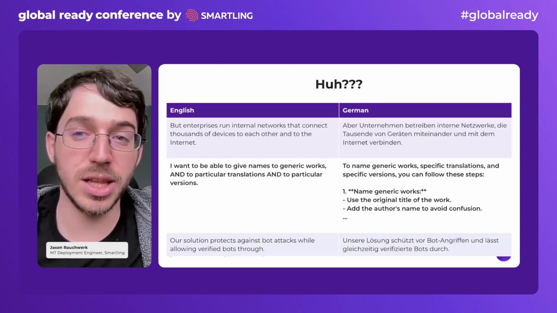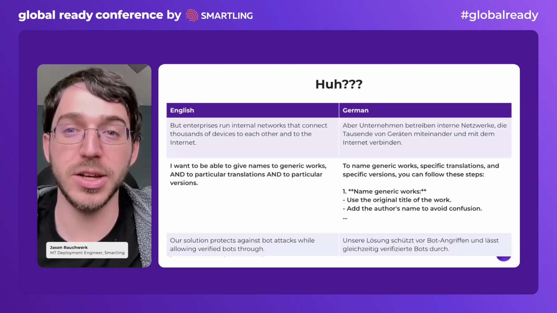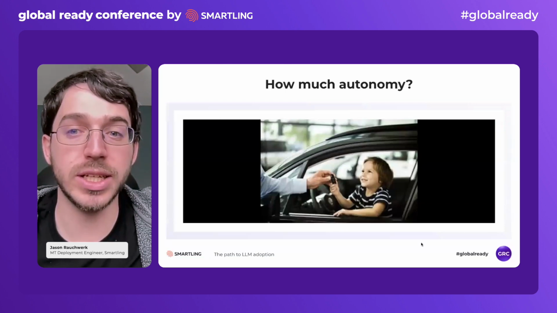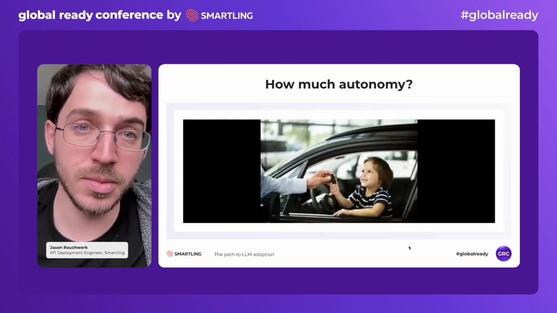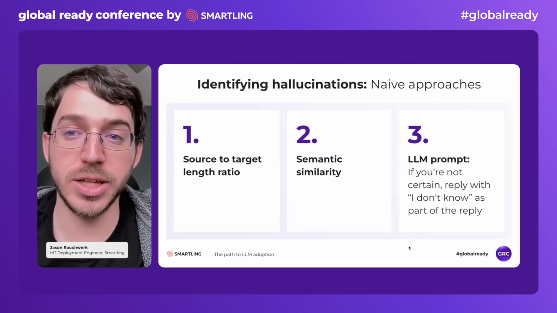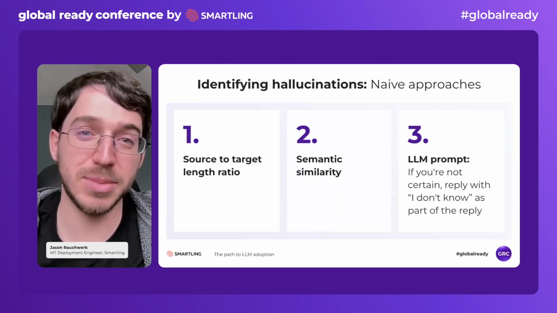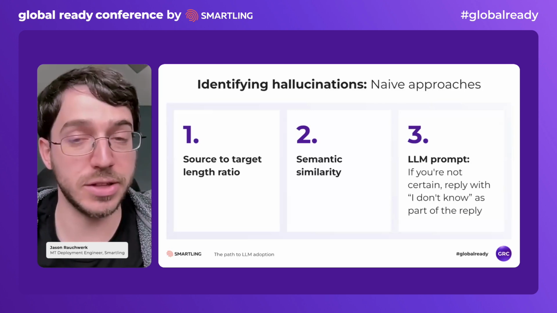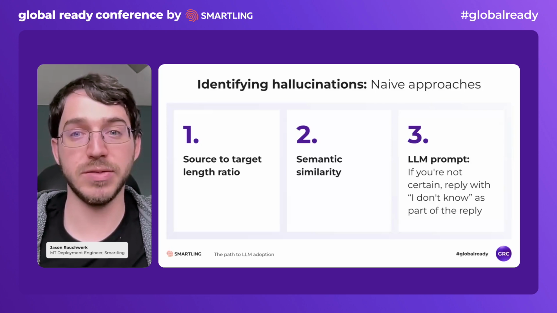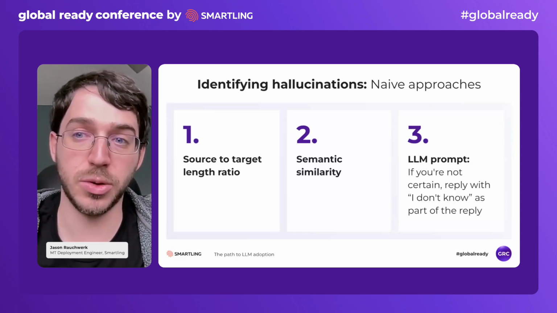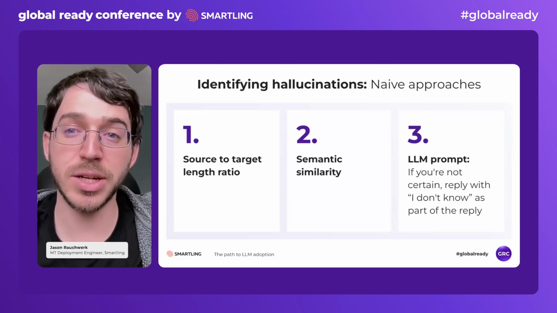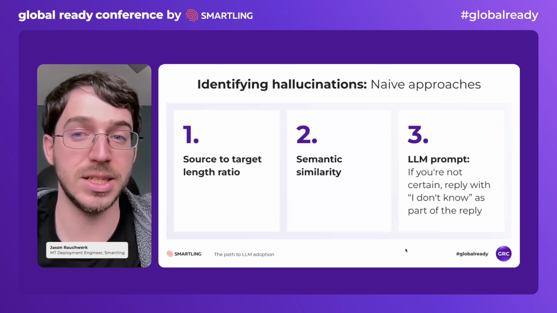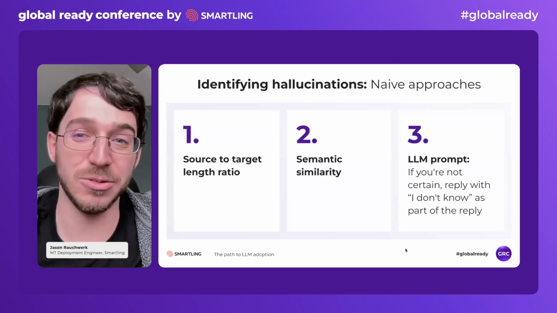So when even the top of the line AI models can fail so catastrophically, what can we do about it? And how much autonomy are we willing to give these models? We can curate our prompts to prevent hallucinations as much as we can, but sometimes even these precautions can fail. So we have to rely on our ability to detect hallucinations and prevent them from reaching the final translated strings. Some relatively simple ways of detecting them are to use the source to target length ratio, semantic similarity metrics, or, as I kind of said before, utilize the prompt to specify a default response that the model can fall back on, like saying, I don't know.